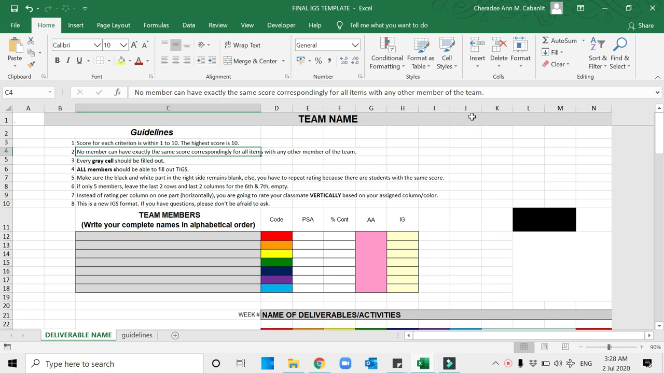Good day, students. So this is a tutorial about how you are going to grade using the IGS template. IGS is your individual grading system. This will help me determine who really did help in your projects, in your outputs per week, and it will also serve as a term contribution rating. So how do we do this IGS?